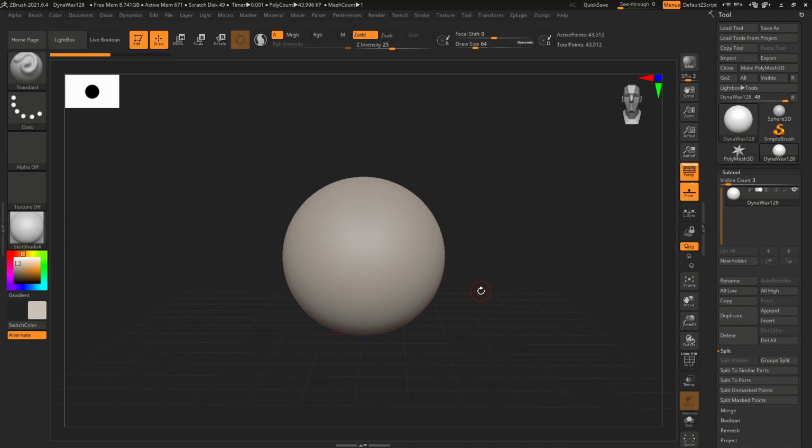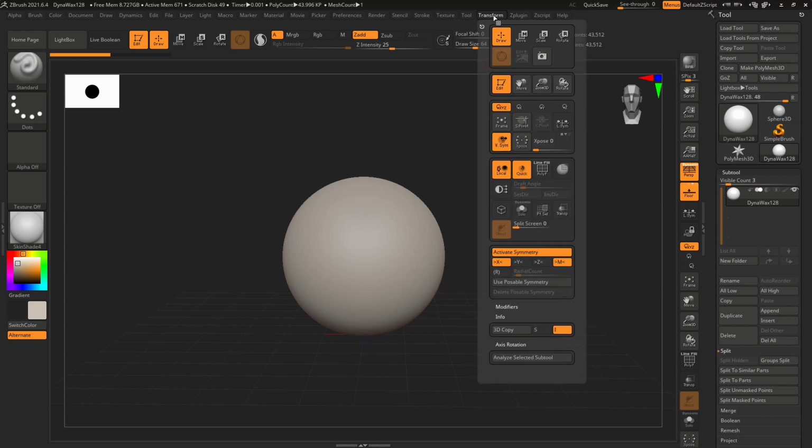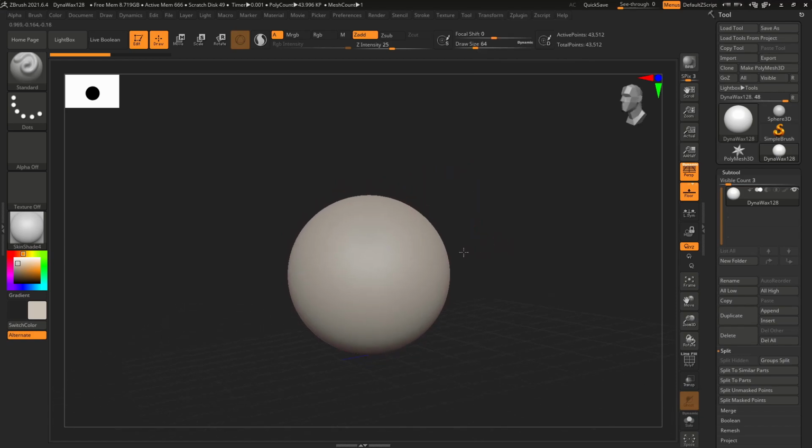Now, ZBrush actually has two ways of navigating. One is global, another one is local. The global one is more like Blender. So if you're a Blender user, maybe you're going to like the global one more. You can change it in your Transform menu here, and there is Local. If you turn it off, it will be global. So you can test out which one you like more.